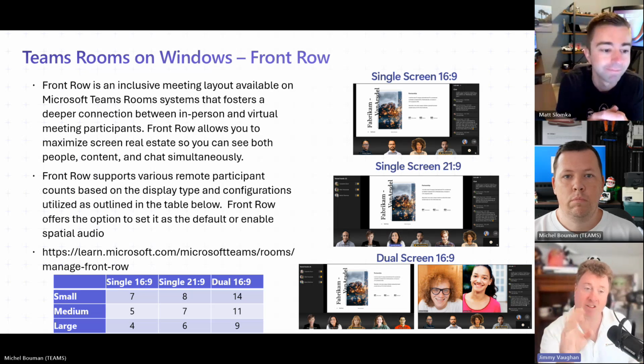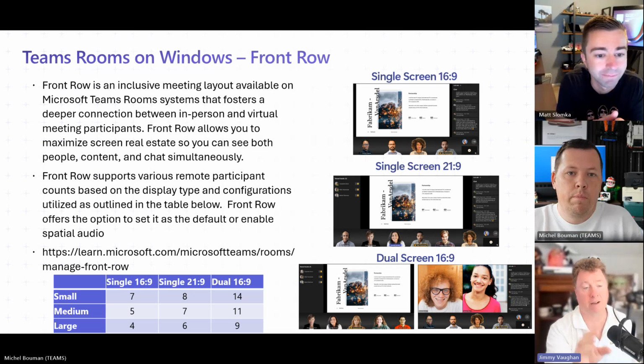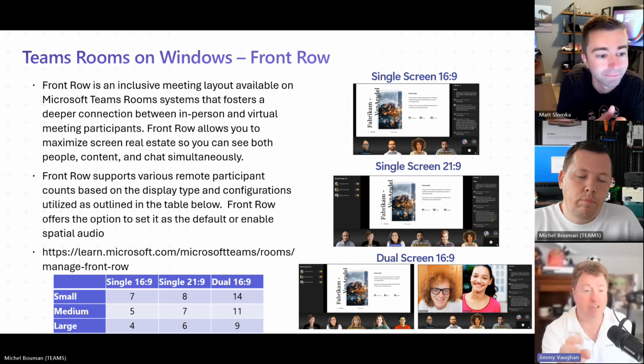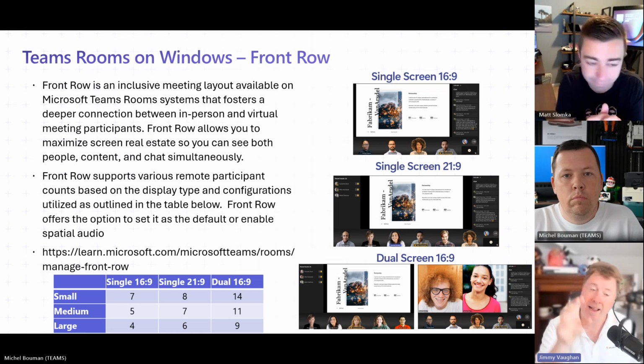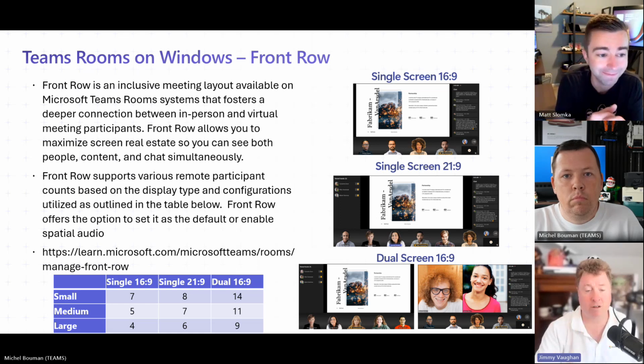Now, there's also something else to remember about Front Row. You'll see that there's a single screen 16:9, but there is no single screen 21:9. There is no dual screen 21:9. That's because it doesn't currently support it. And that's another question inside of the chat right now that I think is important to discuss.